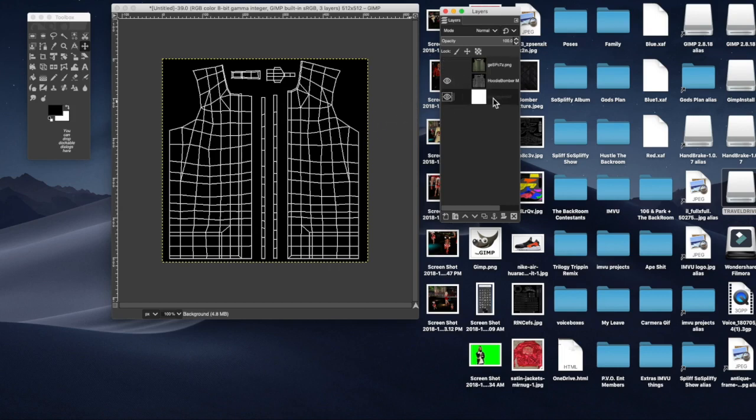We really don't need this right here as a background, so we'll just hit delete. This is delete. This is copy. This is to change the position of each layer. I'm just showing you the little tools and stuff. This is to create a new layer.